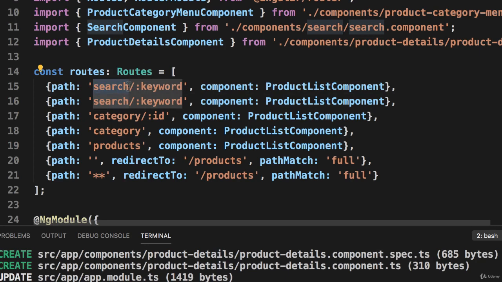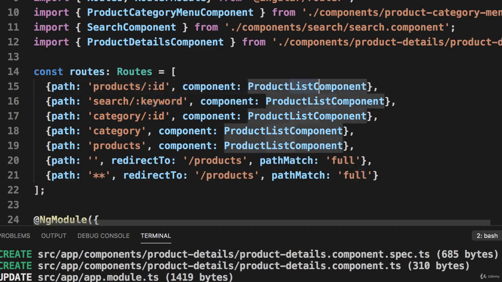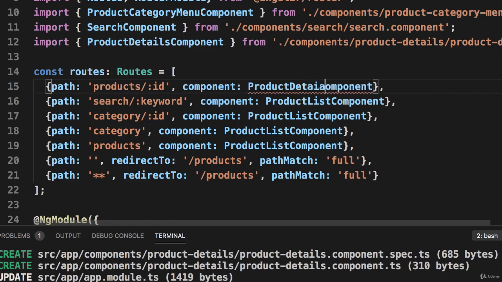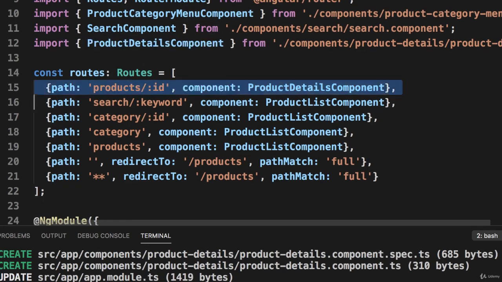I'll say products/:id. And then the actual component is going to be the ProductDetailsComponent. All right, ProductDetailsComponent. Okay, great. That takes care of step 2 of adding the route for the product details.